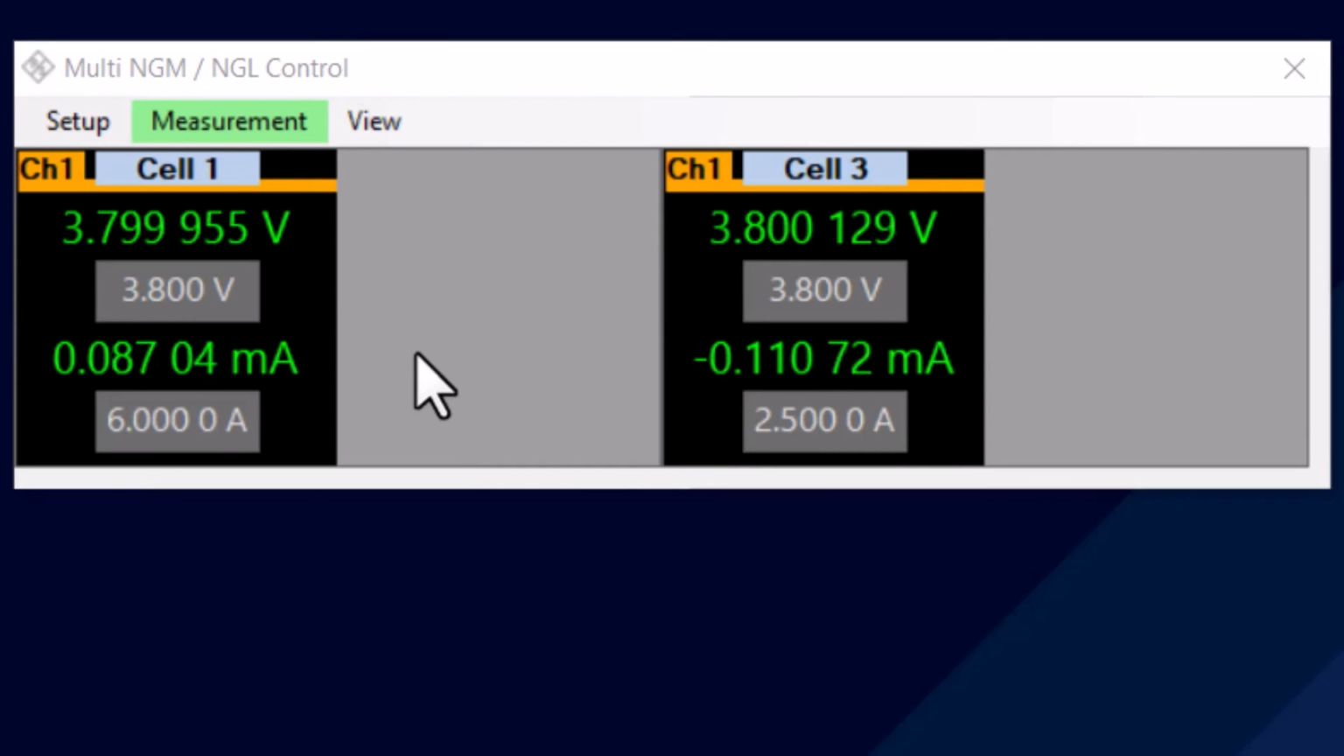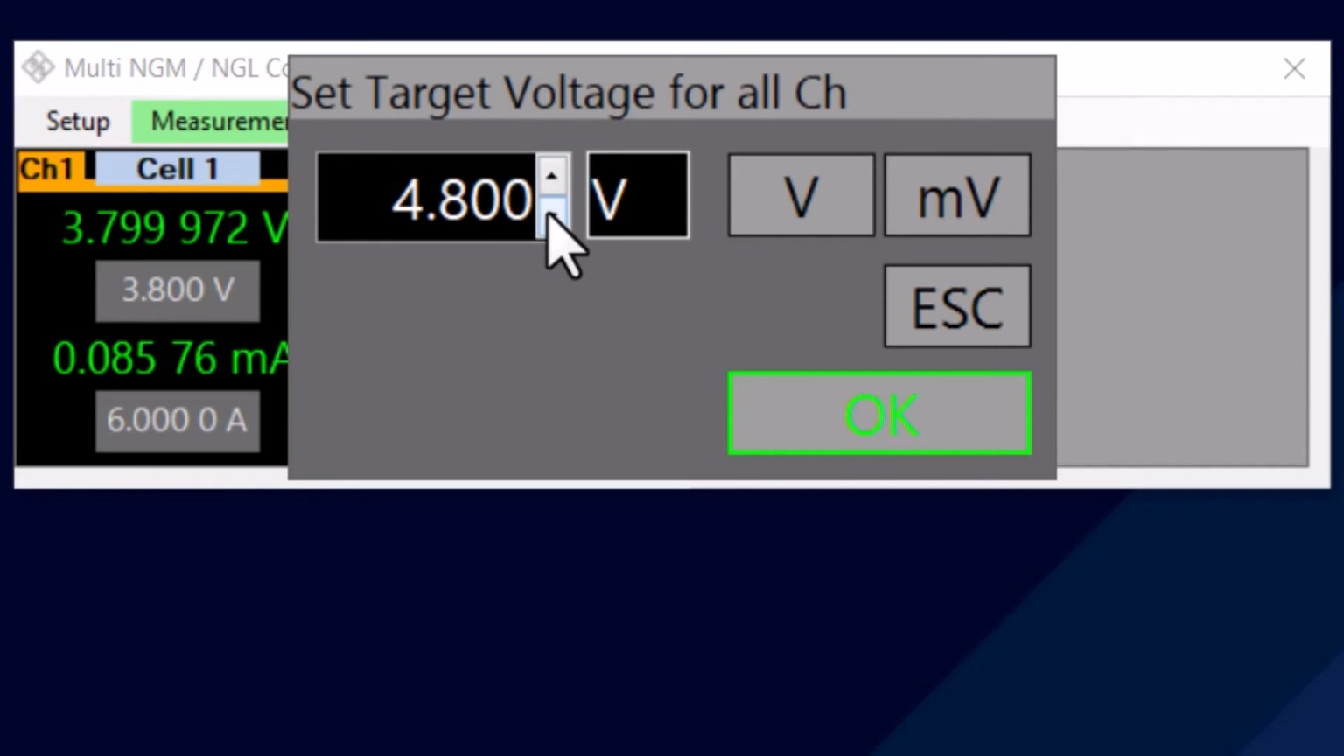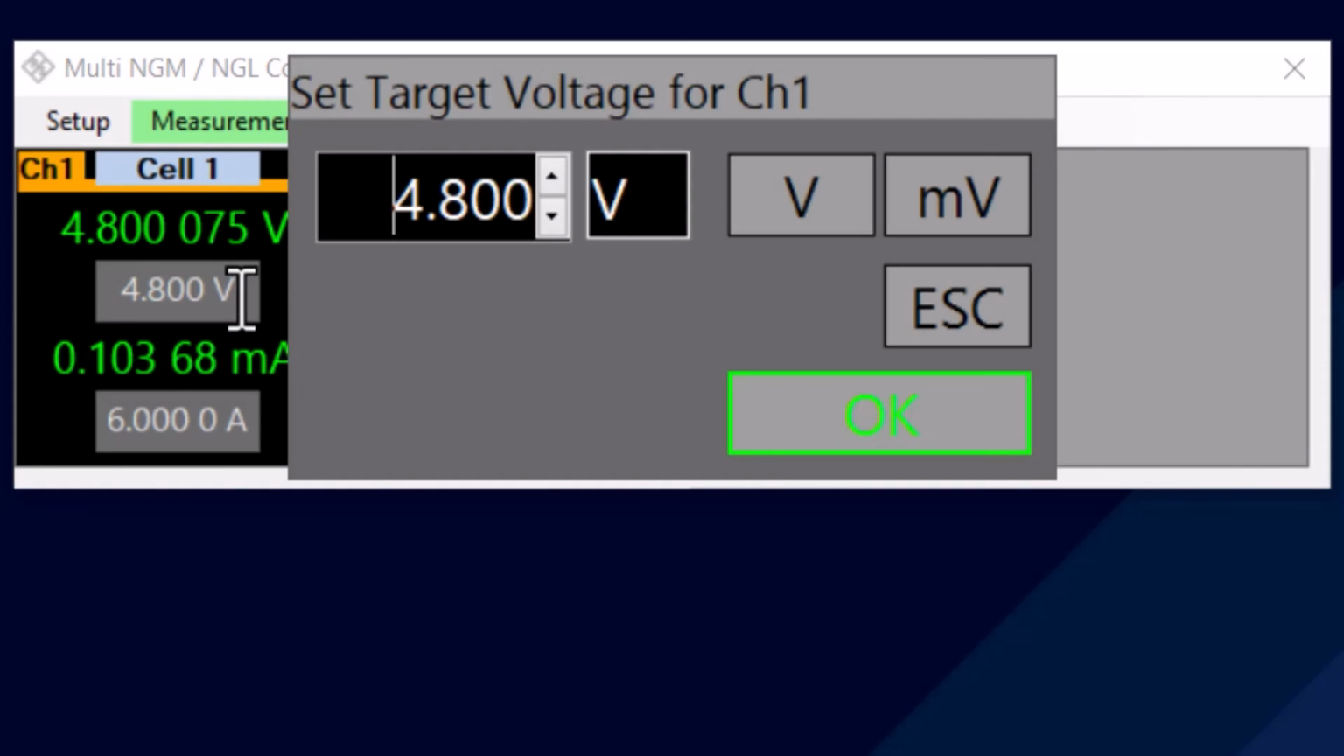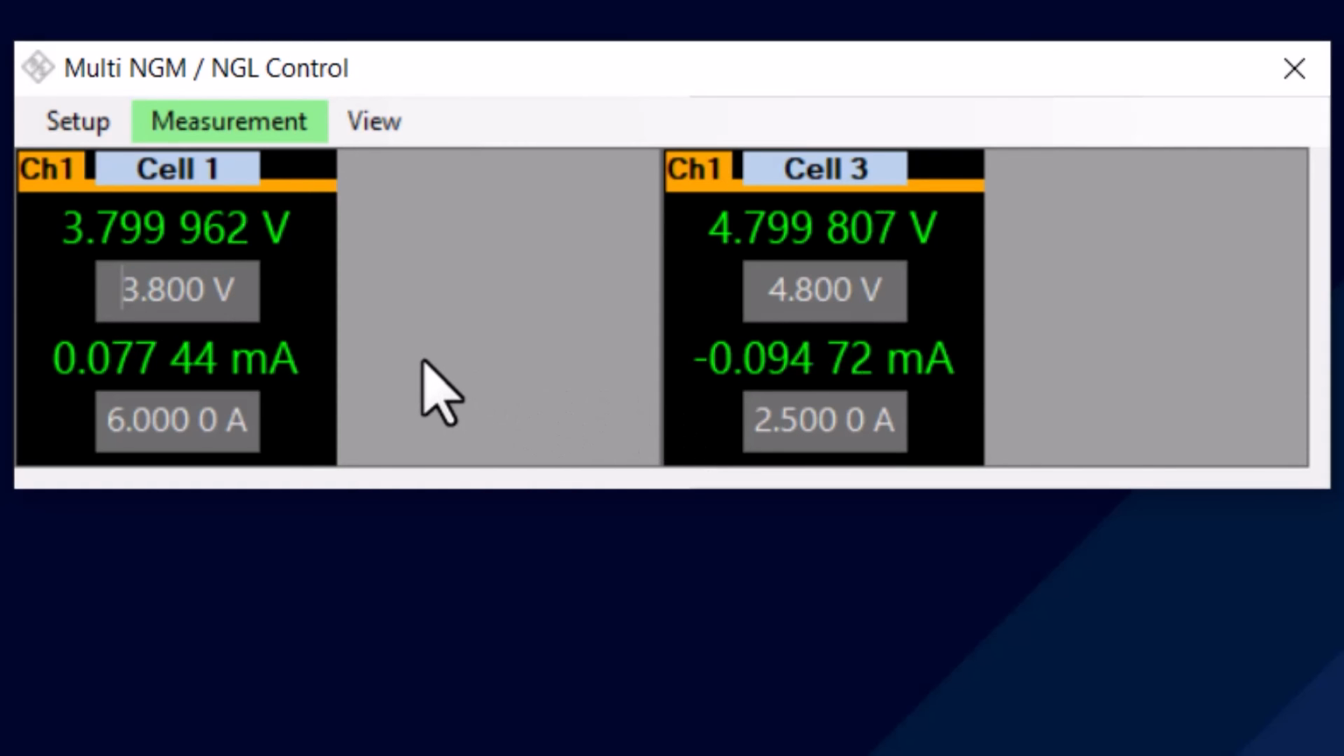We can set the target voltage for all individual channels through the Setup menu. To set a limit for an individual channel, click on one of the gray fields and enter a value. This transfers to the connected instrument. The channels may also be programmed with overcurrent, overvoltage, and overpower protection, which causes all the channels to be switched off if the values exceed the protected limit.